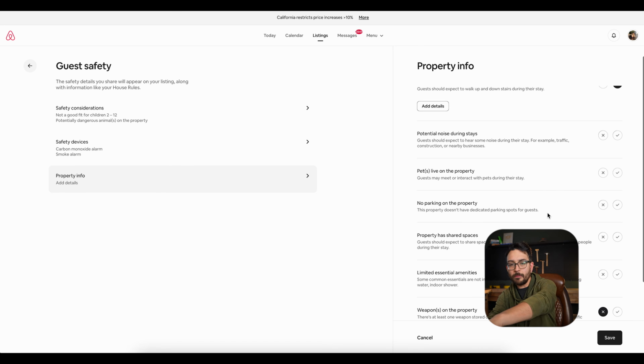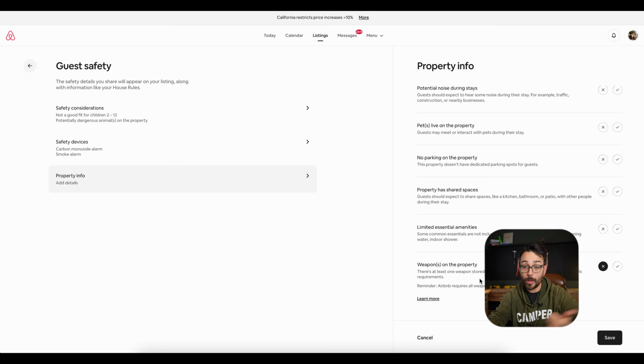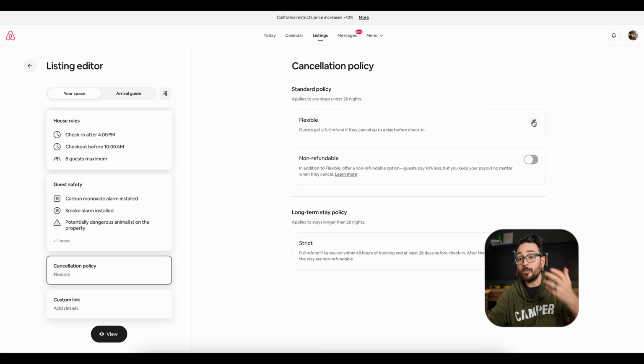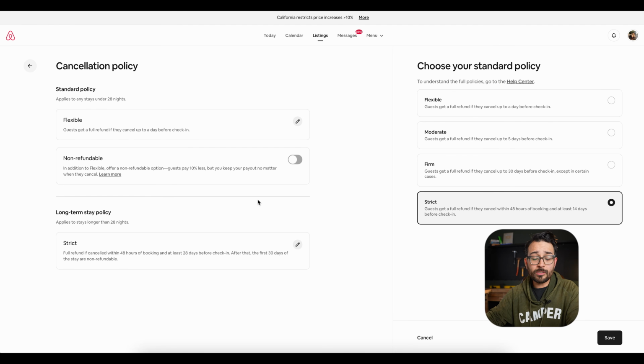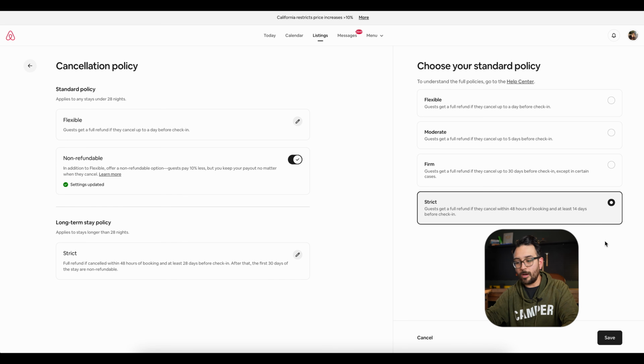Airbnb did ask some of these questions in that initial setup phase, like the weapons one. Outside of that, a lot of these weren't in that initial questionnaire. 2 more things on this page here. You can set your cancellation policy here. I am a strict cancellation policy guy. I will say that being flexible probably gets you more bookings. It probably helps you in the algorithm a little bit more. I think I'm just too much of a coward to do it, if I'm being honest. I know people that do it and they're very successful. For me, I like to be able to count my chickens before they hatch, so I'm a strict guy. And then you can also set this little non-refundable option here where guests pay 10% less, but you keep your payout no matter what. Cool.